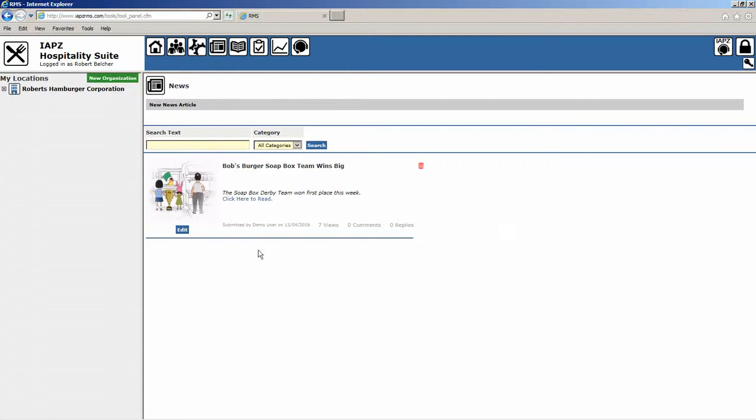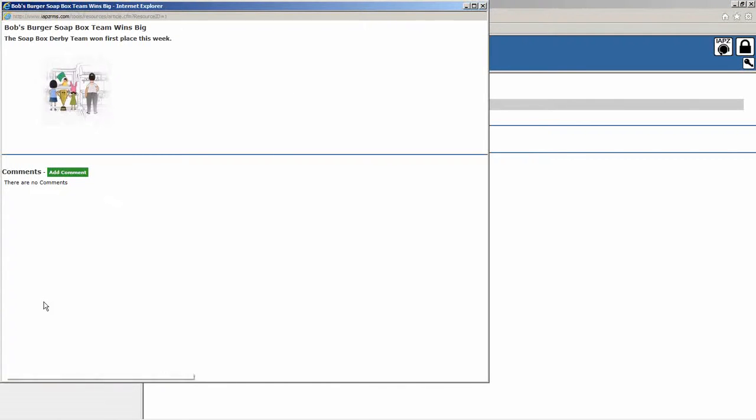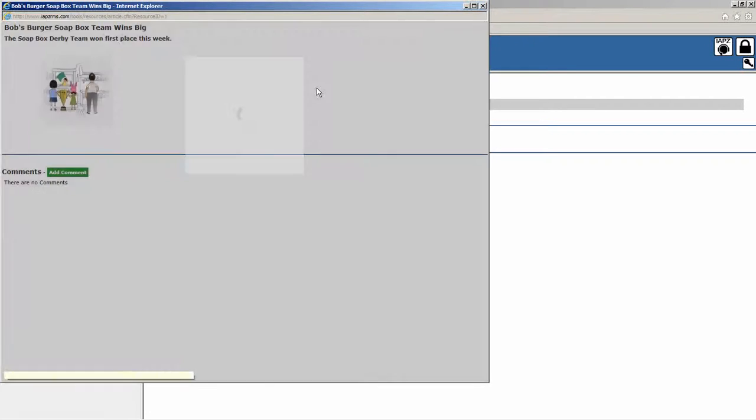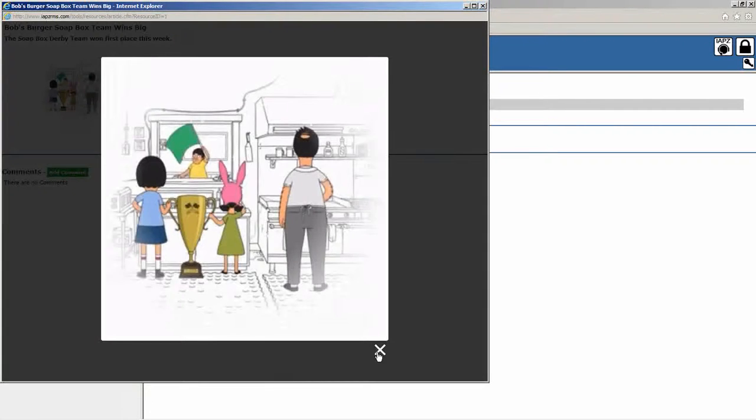So we just have one news story listed in here right now. It's Bob's Burgers soapbox team wins big. I can click on here to read more details about the story. If there's any information I can read about it, I can add a comment. I can click on the pictures and see a bigger view of them.